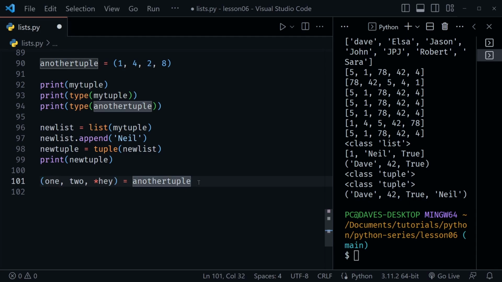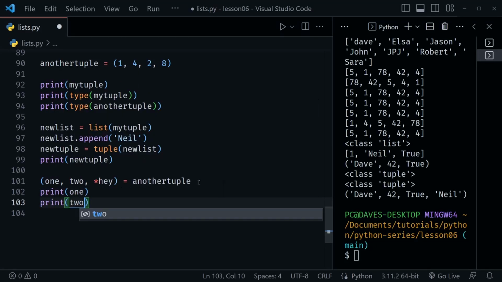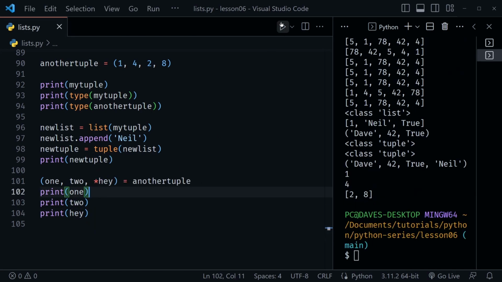So now I'm going to print each variable name. So I'll print 1, print 2, and I'll also print hey, and let's see what each one of these holds. So when we run our code, variable 1 holds the number 1, variable 2 holds the number 4, and hey holds the remaining values. And notice they're unpacked into a list.